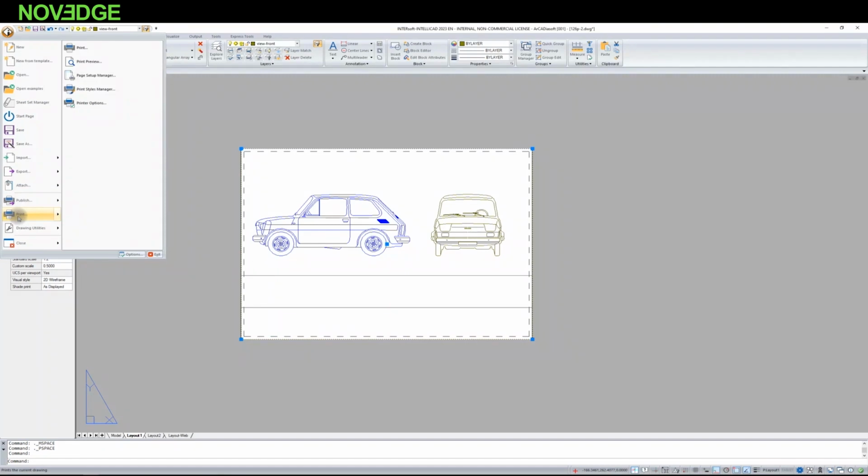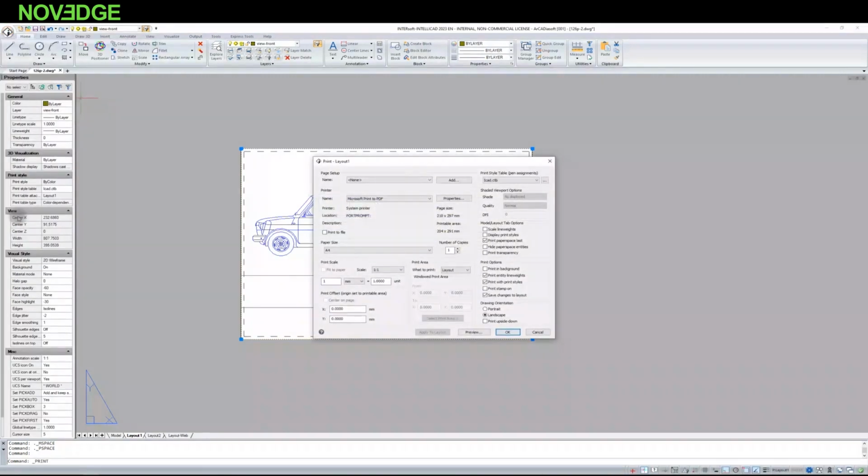And now I select print. I don't select the printer, as it was all defined in the sheet settings. I click Print, and the printout is done.